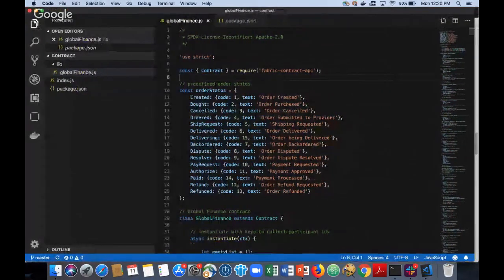And right now, I'd like to briefly go through this smart contract again, which we talked about in the slides, and the motivation behind how we constructed those transactions. First thing, right off, you can see the same order statuses that were shown, which we would like for our particular order: created, bought, canceled, ordered, shipment requested, delivered, delivering, back order, dispute, resolve, payment request, authorize, and so forth.